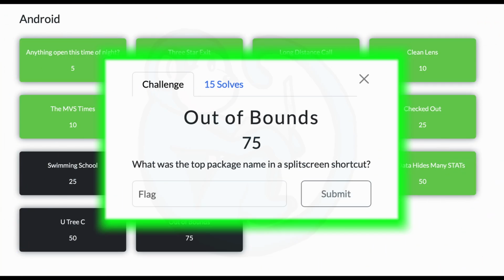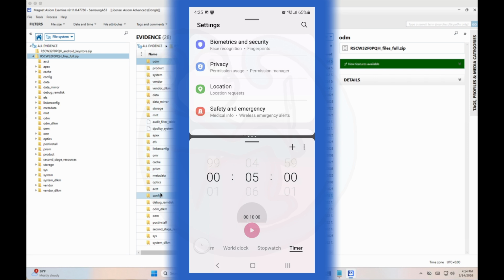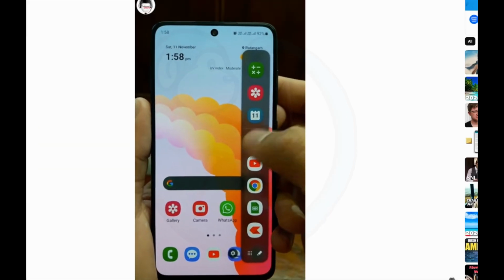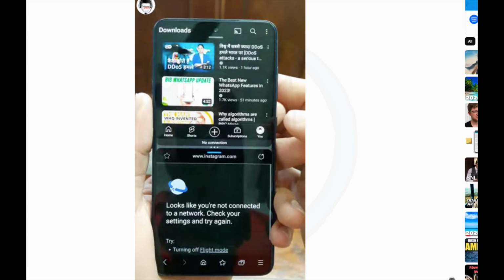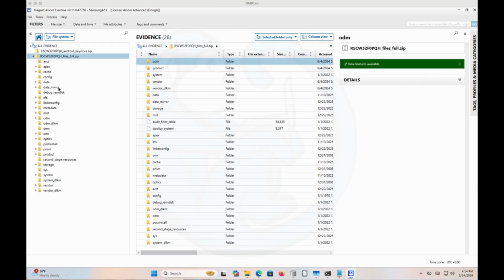Question 14. Out of bounds. What is the top package name in a split screen shortcut? All right, I gotta admit, I don't know what a split screen shortcut was, so I had to look it up. So it turns out you can split your phone screen into top and bottom, and then have 2 different apps running at the same time. And on top of that, you can create a shortcut so that when you engage it, it will just open up both of the apps on the screen. And without being told, I would have had no idea where this artifact would live.